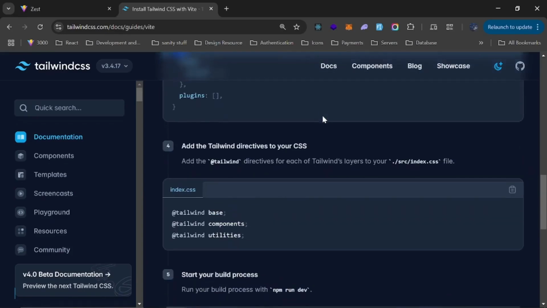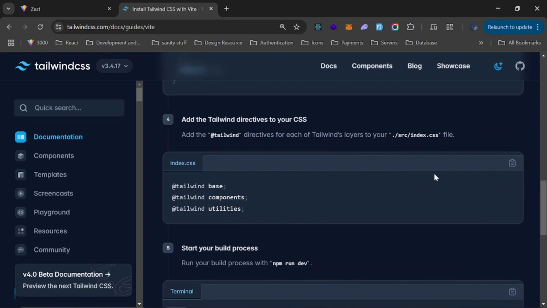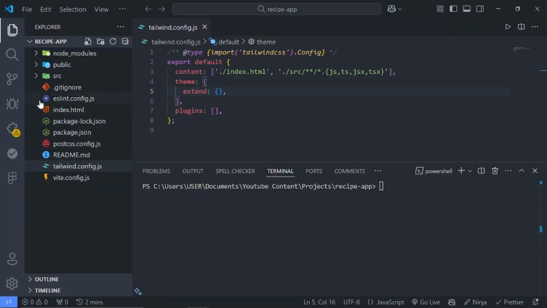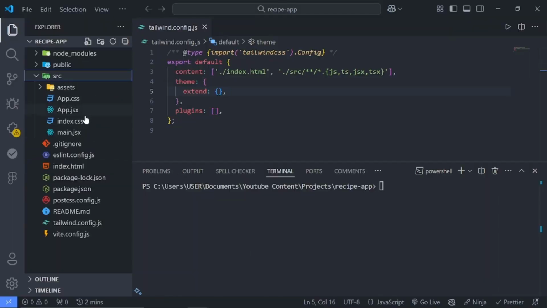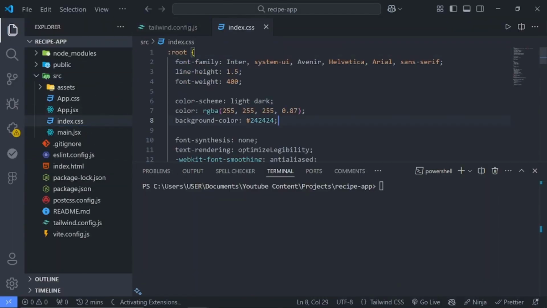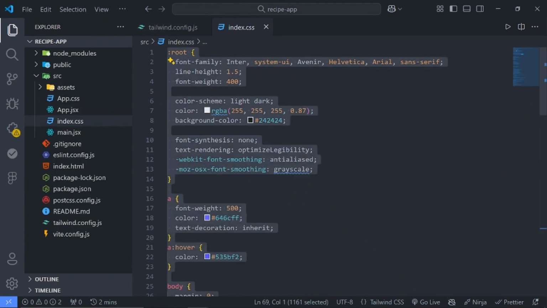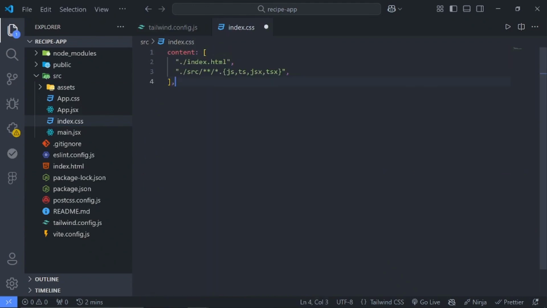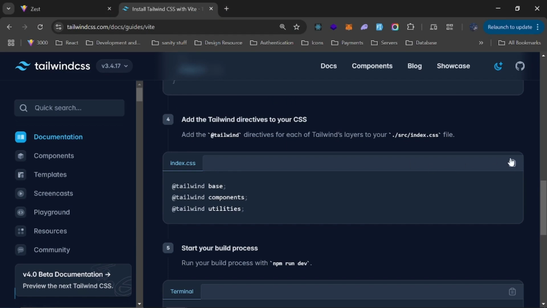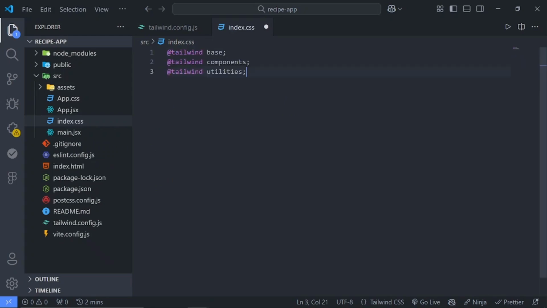So we can head back and copy these styles, and we'll look for our index.css. So this right here, we'll get rid of all this boilerplate code and paste. I guess I didn't copy it, so let me copy it again, paste it right here and save.